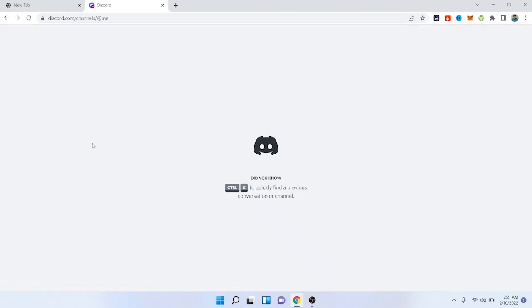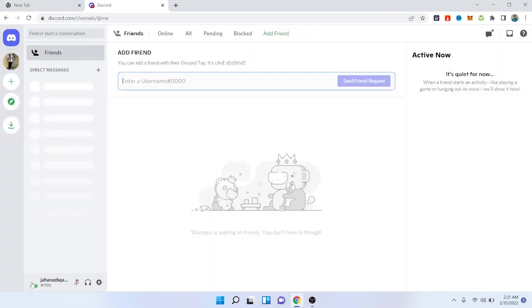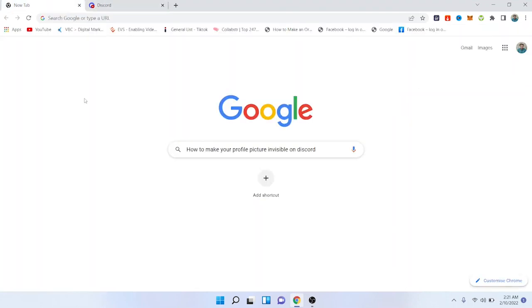Let me show you again by refreshing it. So you can see that now my profile picture is invisible. By following these steps you can easily change your profile picture on Discord and make it invisible.